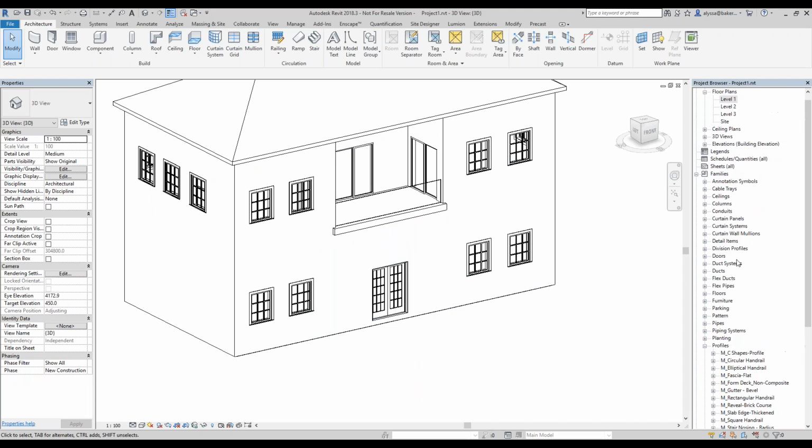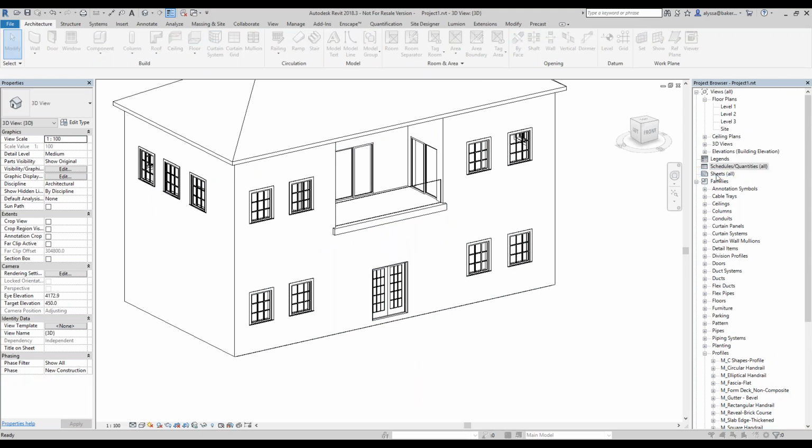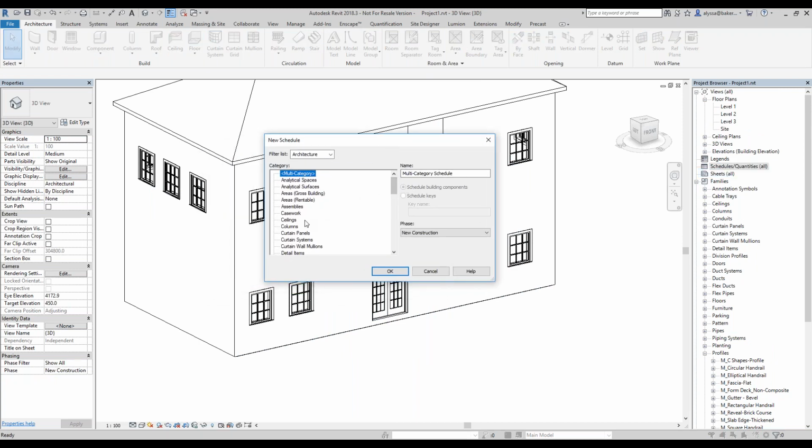So now if we go to our schedule, we want to schedule this. Right click, new schedule quantities. What we're going to specify under the category is curtain wall or wall. It's going to fall under wall. Let's make sure the phase is appropriate, and I could change this name to anything I feel like. So I can say balustrade.